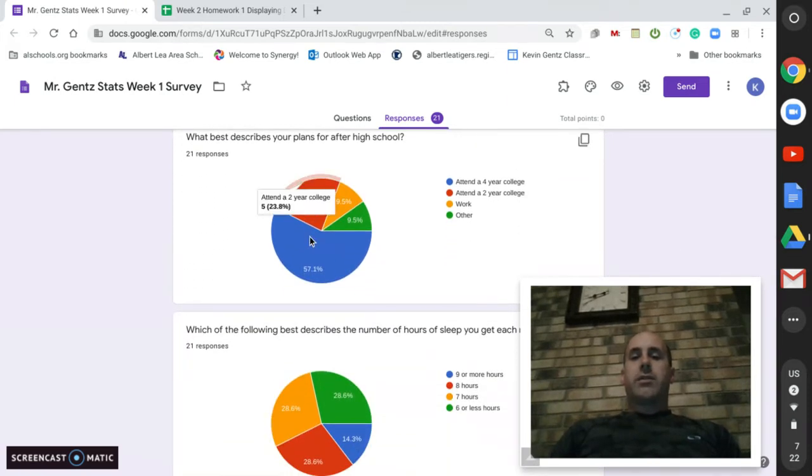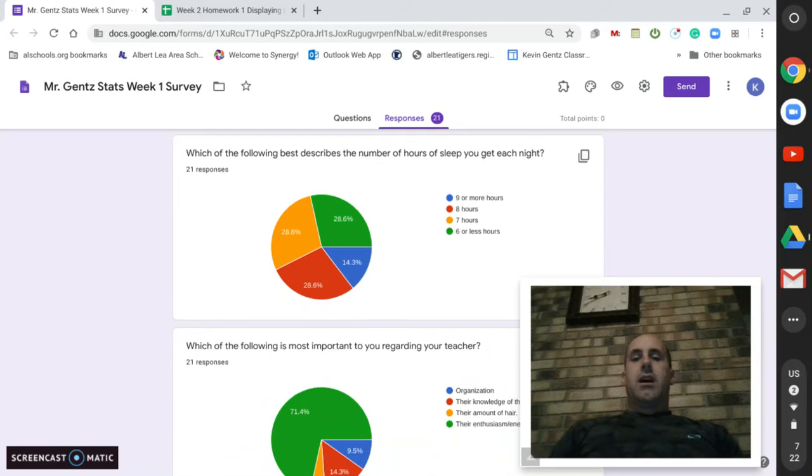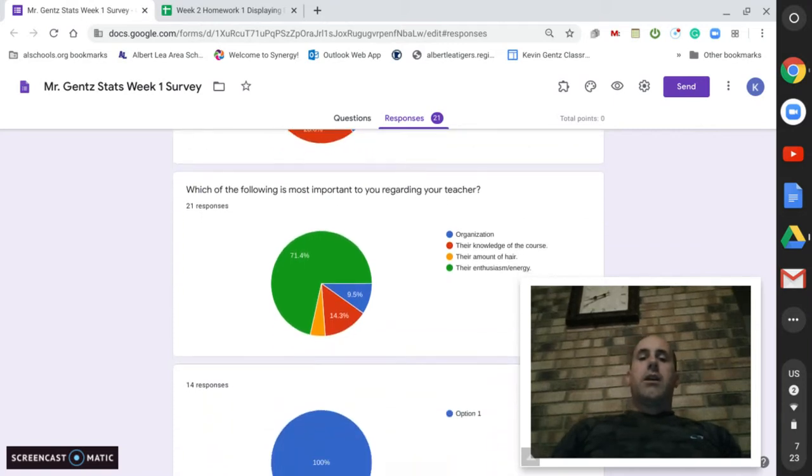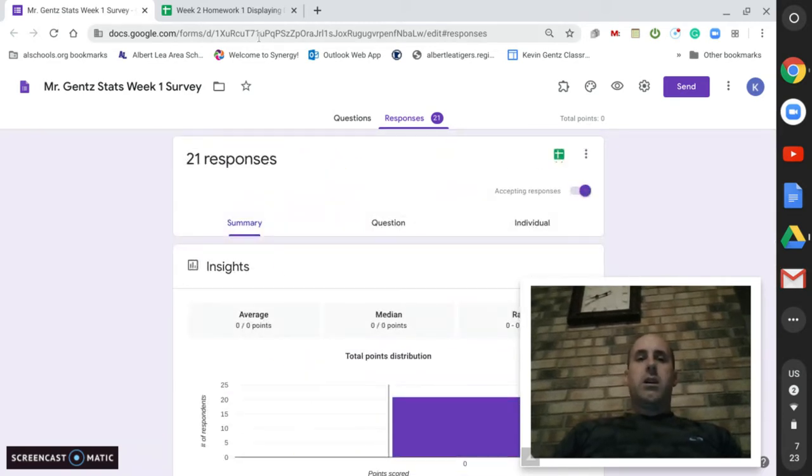After high school, most of you chose 4-year college, then kind of spread out amongst 2-year, work, and other plans. Number of hours of sleep, very diversified within that grouping. Smallest grouping would be 9 or more hours of sleep. And then most important thing regarding your teacher, for most of you, enthusiasm, though we do have one person that thinks hair is really important. So sorry to be a letdown to you in that category.